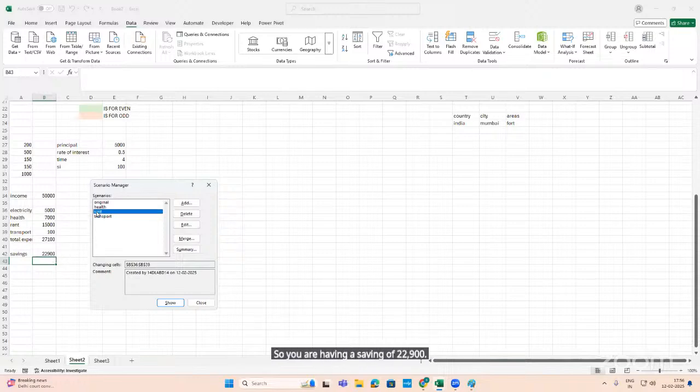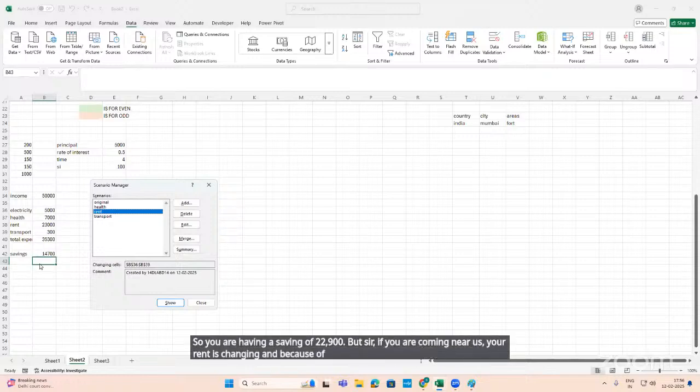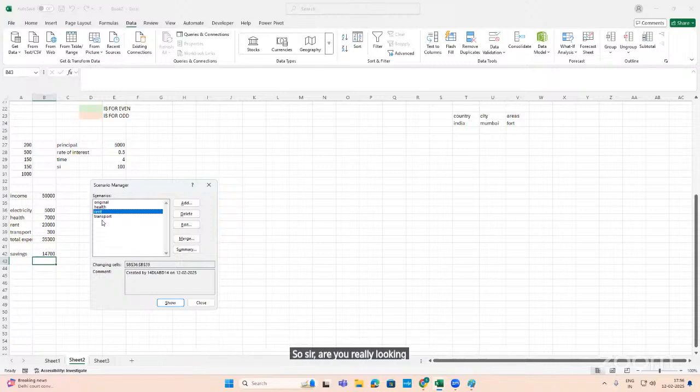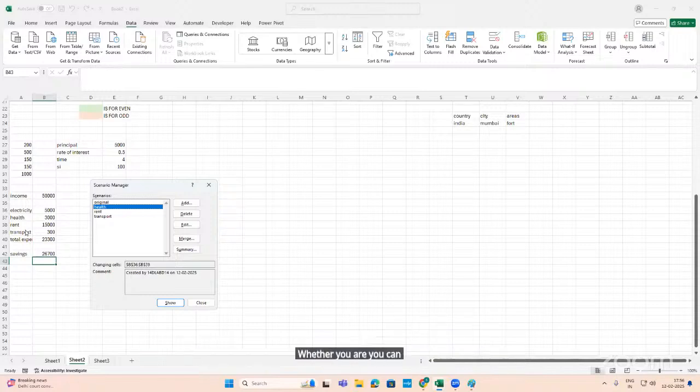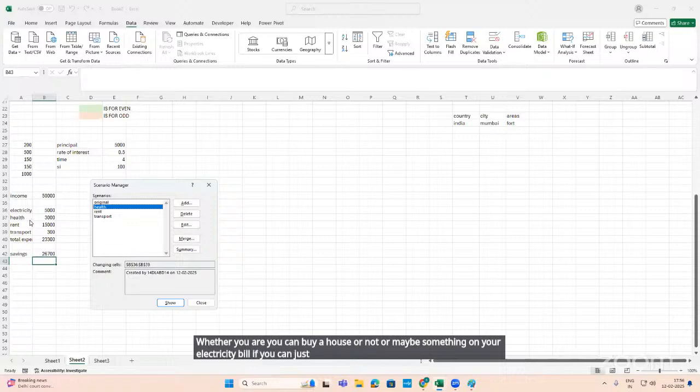But sir, if you are coming nearer, your rent is changing, and because of that, you are not going to be having a lot of savings. So, sir, are you really looking for a scenario like this? Or maybe if you just cut down on your health for some time, then you have a little more savings, and once the savings are higher we will see in 3-4 months whether you can buy a house or not. Or maybe on your electricity bill, if you can cut down on your electricity for several months, then sir, it is possible that your savings can come out like this, and so on and so forth.